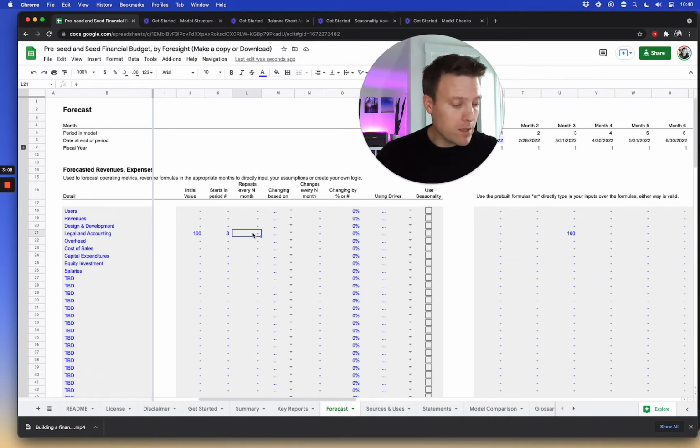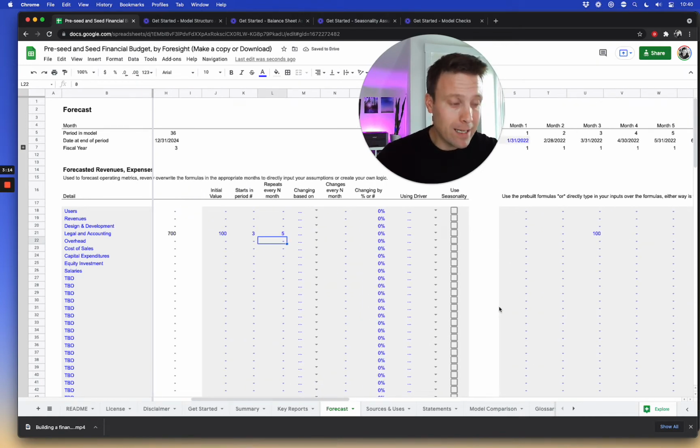Now I say it repeats. So I can say it repeats every month. I could also say it repeats every 5 months, for example. So I create some repeat cadence with it. And then, given the repeat cadence, does it change?